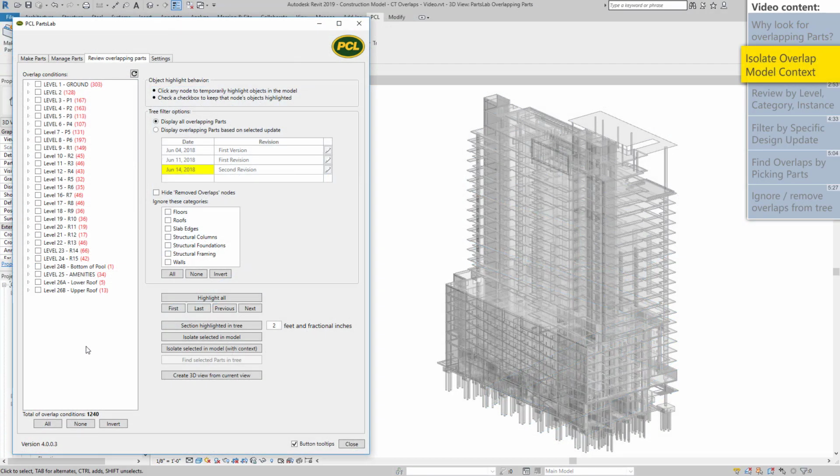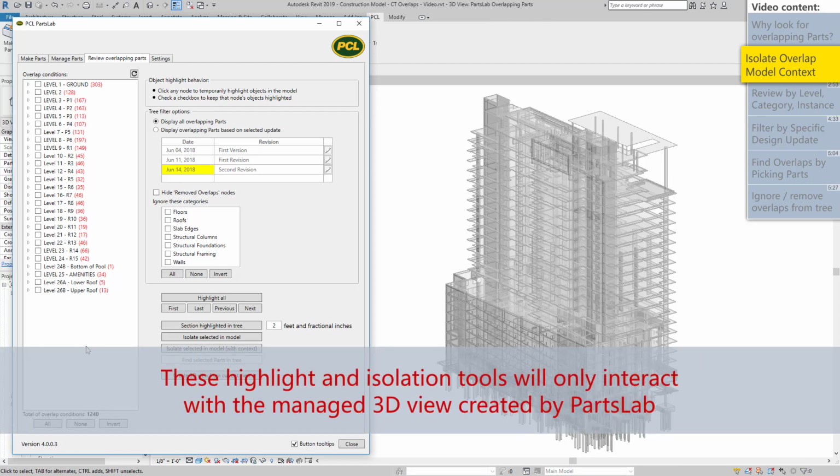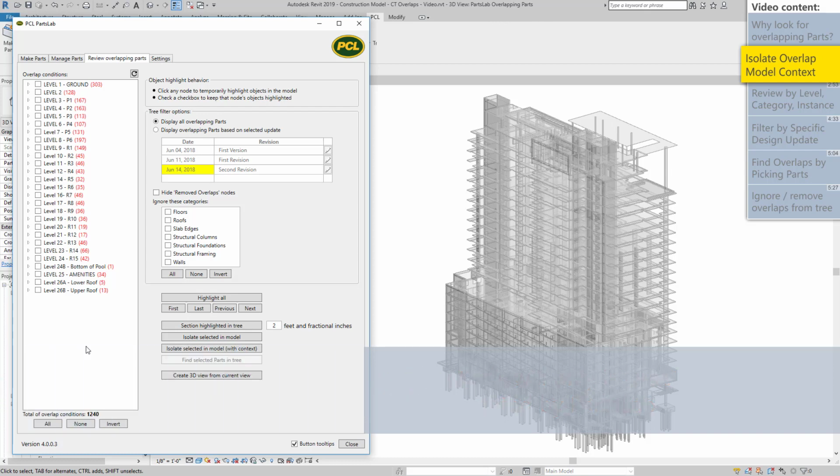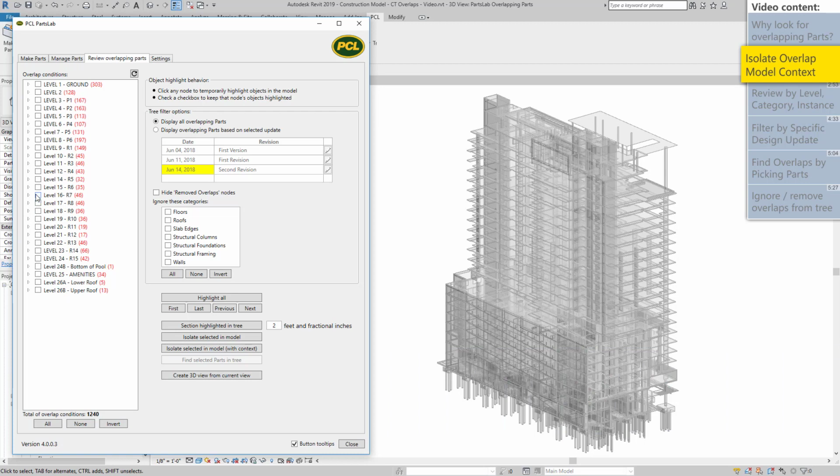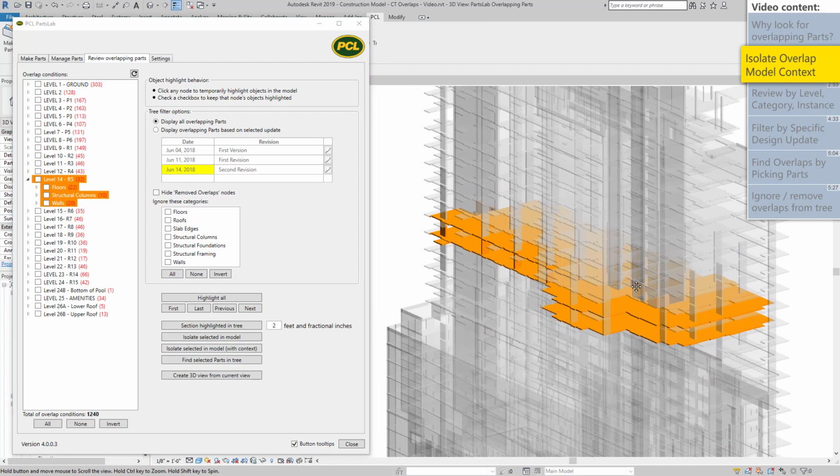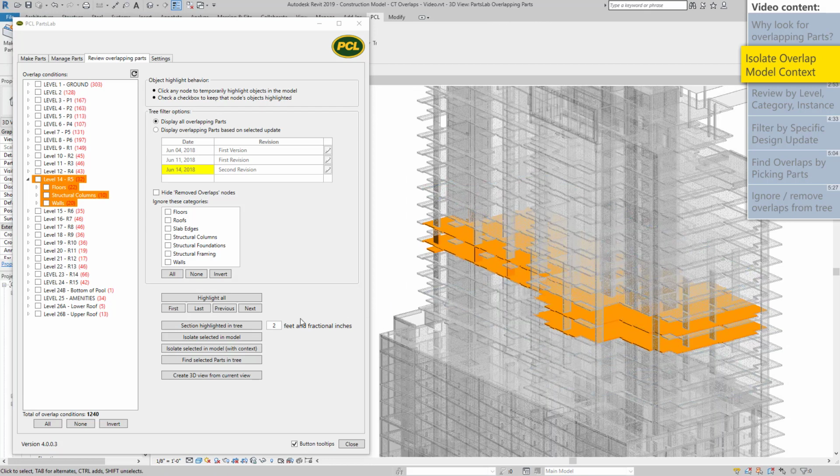First, we will start off with an overview of all the overlapping parts. All the tools on this tab in Parts Lab will only interact with the managed view created by Parts Lab. With the Review Overlapping Parts tab open in Parts Lab, click the name of the building level node. All overlaps on that level will be highlighted orange. To isolate the highlighted overlaps, click the Isolate Context toggle.